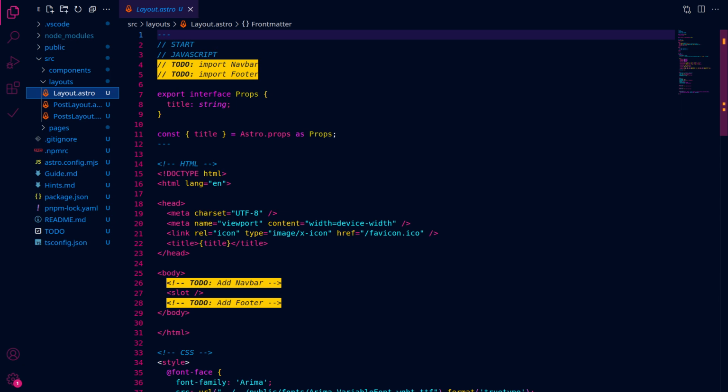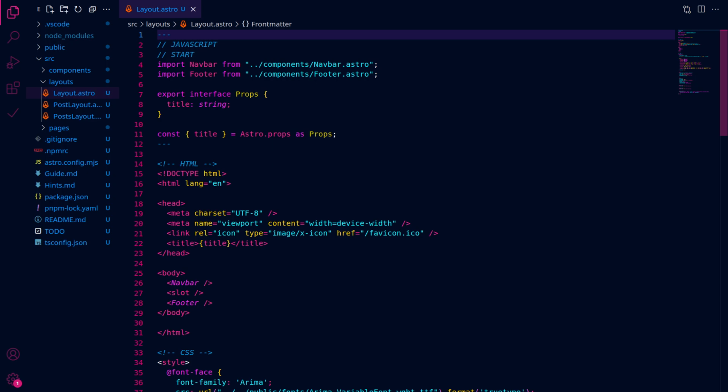In order to simplify the project and focus on the main topic, all CSS is already provided. Now pause the video and try to add the missing code. When you're ready, unpause and see the solution. Nothing special here. We import navbar and footer and add them to our HTML code. This HTML code also accepts Astro components and JavaScript expressions.